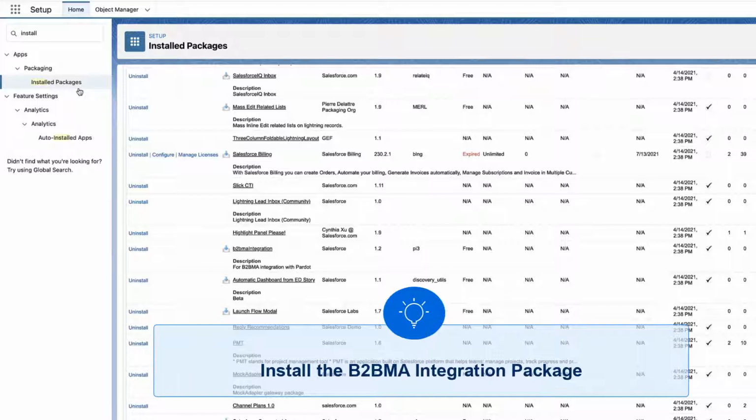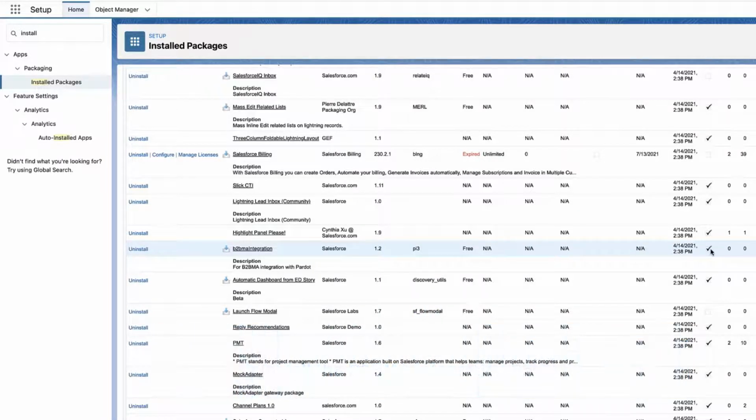Make sure the B2B integration package is installed. If it is not, instructions to uninstall or reinstall for either production or sandbox environments can be found in the short description of this video.